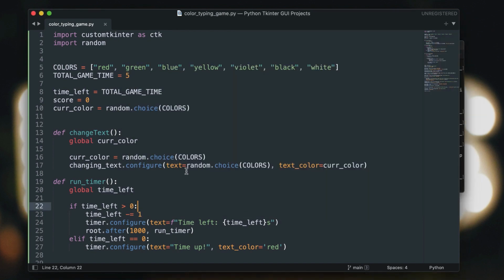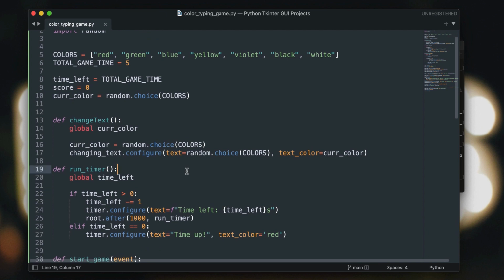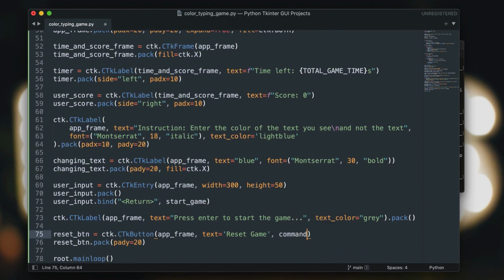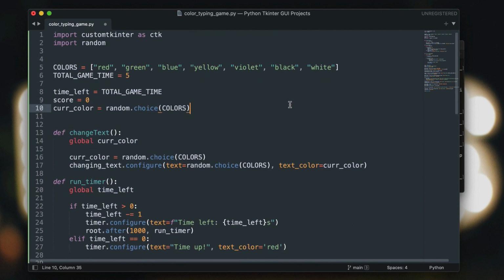All right, so there's something left. We have not made our reset button functional. Whenever a game ends, we don't need to close it before we start a new game. So we're going to add a callback function to our reset button, and we're going to call it reset game. Now let's define that function up here.